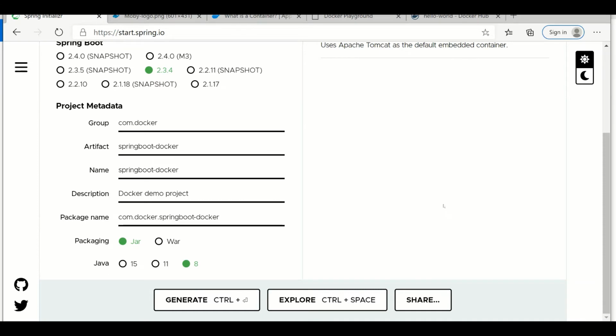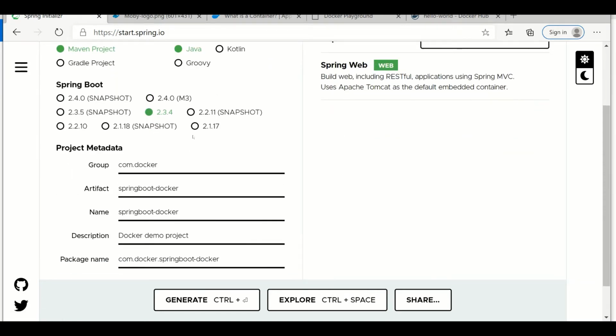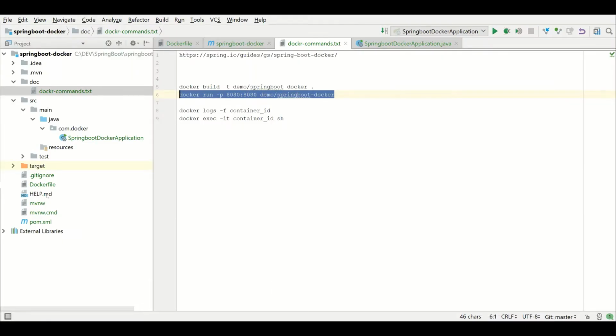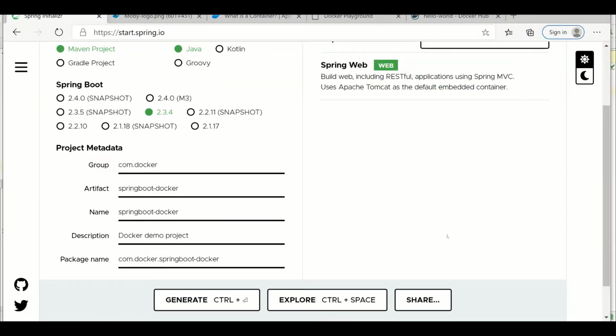Summary in simple 4 steps. First, you need to go to the Spring Initializr and download a sample example. Second step, create a Docker file, which is used to build the Docker image. Third step, build the jar file with a simple endpoint. Fourth step, build the Docker image and run the container. And now let's see an example.